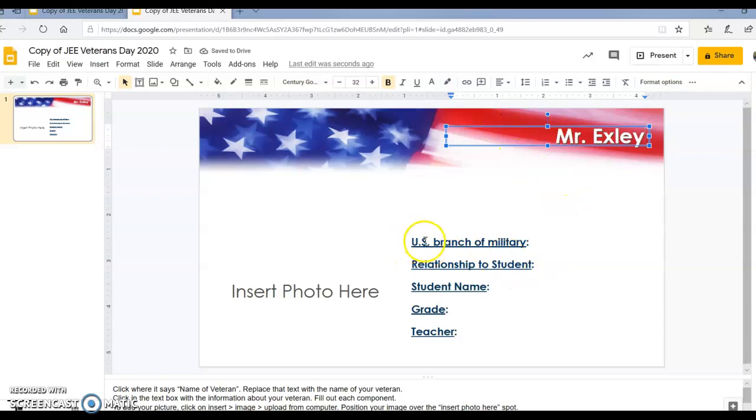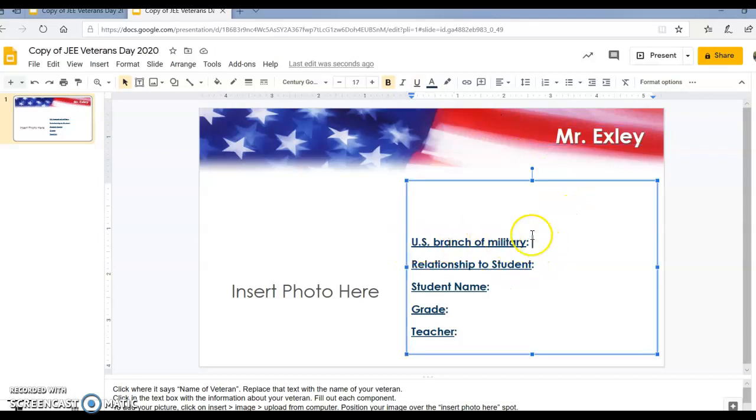Okay, and then I'm going to go down to the U.S. branch of military. He served in the U.S. Marines. Because Mr. Exley is my example, I don't have information for relationship to student name, grade, or teacher, but for your veteran, you will have that information. So you can just click and type for each one of those things.